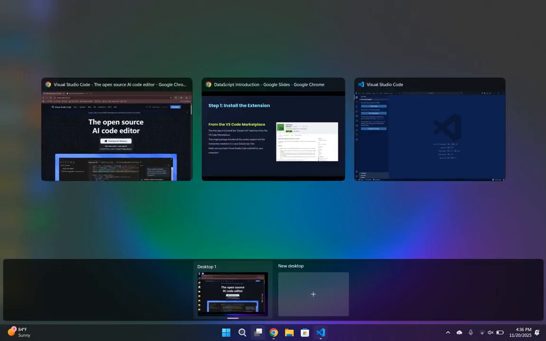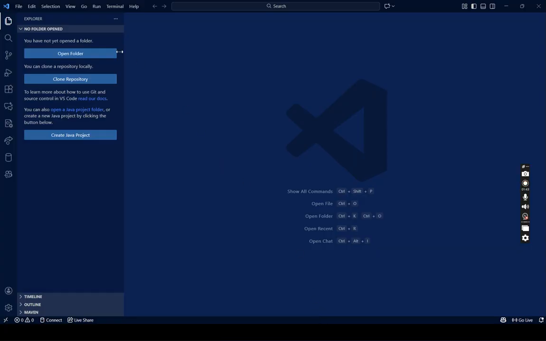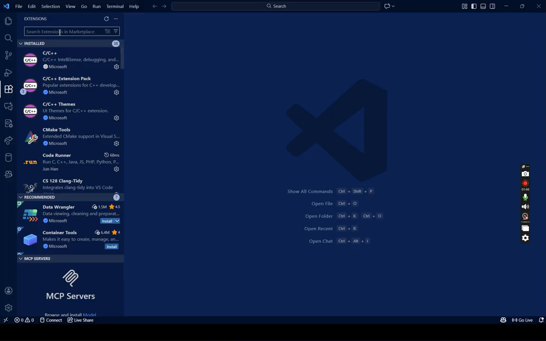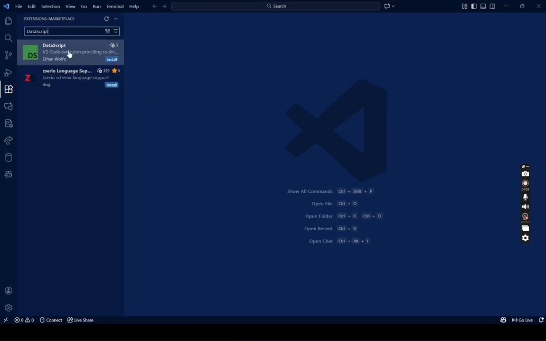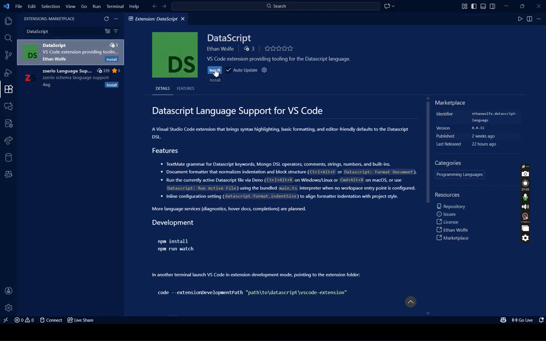Once you have it installed, you can open up Visual Studio Code, which should look like this. You're going to go to this tab, Extensions. You're going to type in DataScript, and boom, there it is. Hit install, and congratulations, you now have DataScript on your computer.